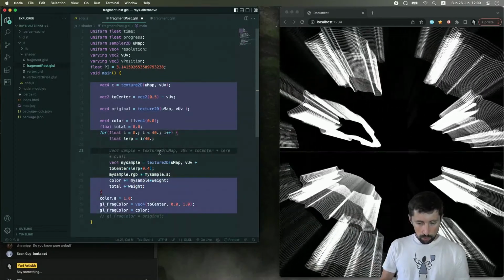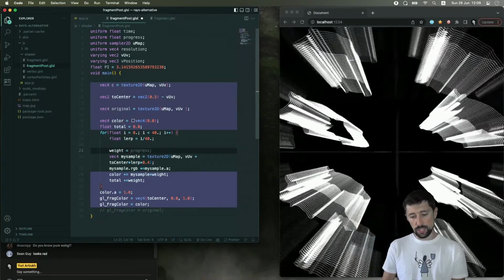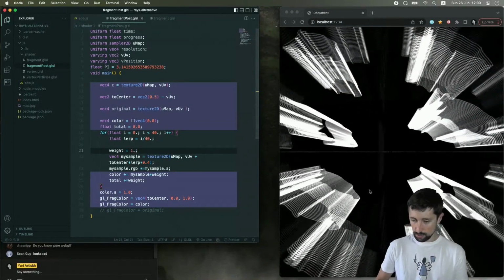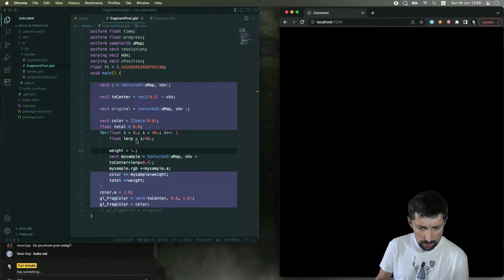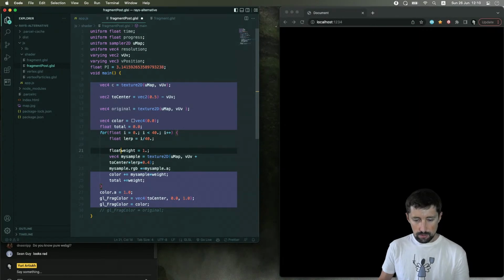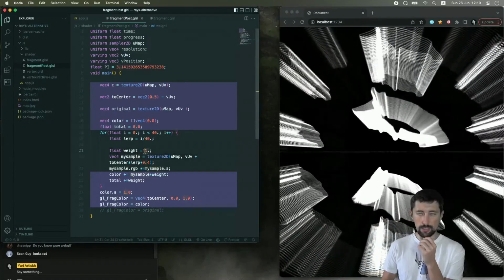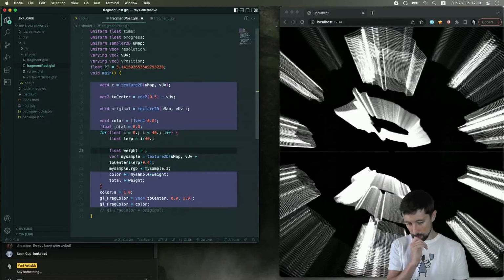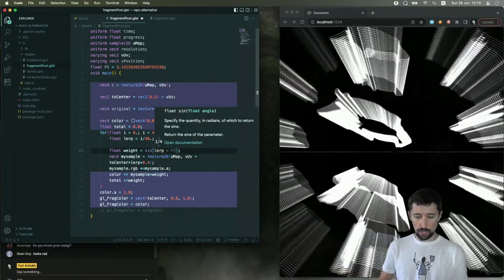And the weight I'm going to calculate like this. So the weight could be just 1, right? For starters. So it doesn't change anything. But then I could make this weight use some kind of simple easing function. For example, this could be the sine function of lerp multiplied by pi.